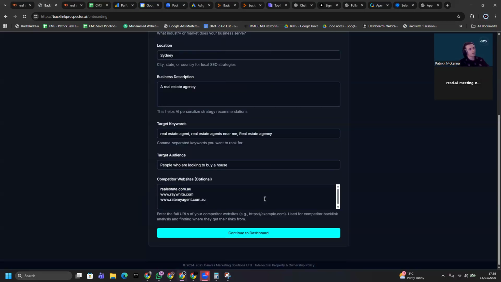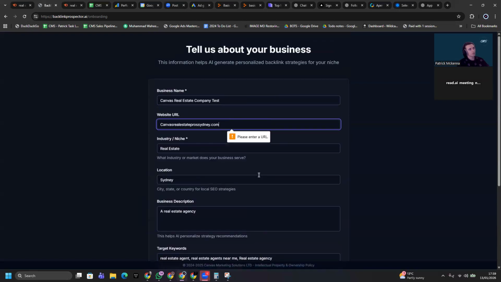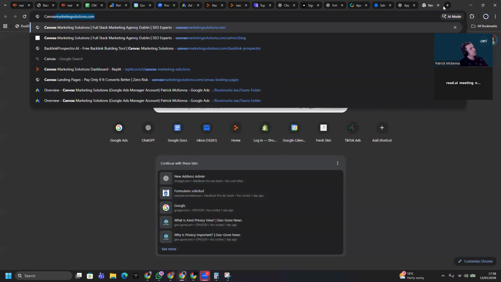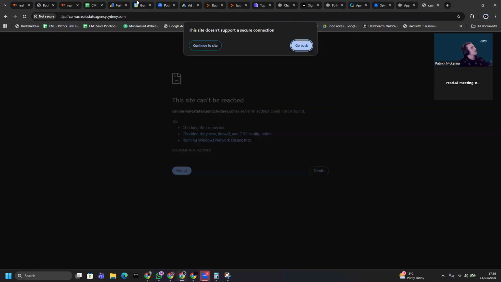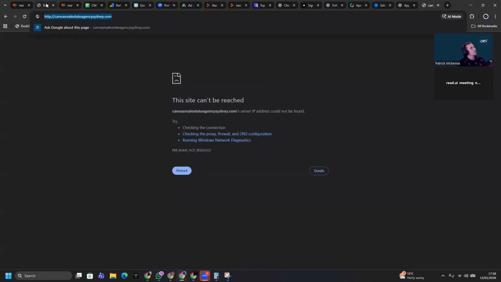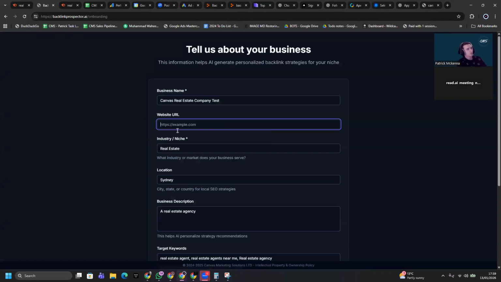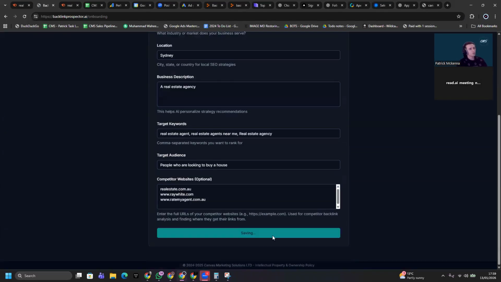It's as simple as that. Okay, it's asking me to click it again. Oh, it's asking me to enter a URL. That's probably because it's not a real URL. Canvas real estate agency Sydney.com. Okay, we'll take the whole URL here and put it in here. There we go. So we'll go continue to dashboard.